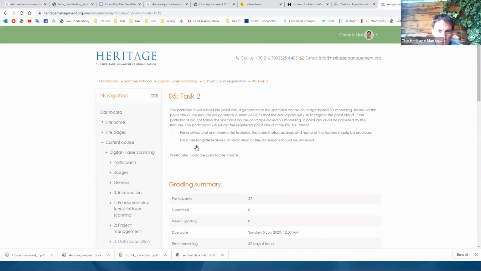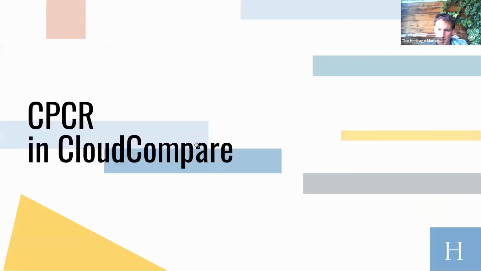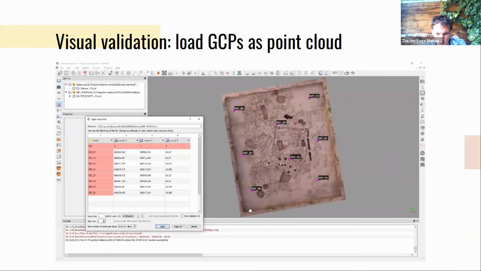Also, if you have not participated in the previous summer school or the previous course on image-based 3D modeling, please send me an email about this, and I will send you a point cloud. Actually, you can just work on the point cloud of the archaeological excavation that I demonstrated. So in that case, you can duplicate this exercise, make the demo an exercise, and also try to georeference this point cloud based on the ground control points that were measured with a total station.